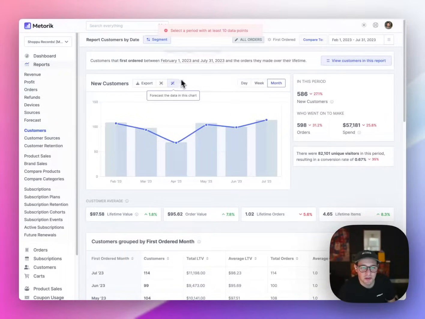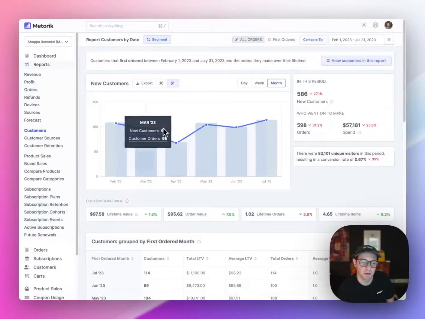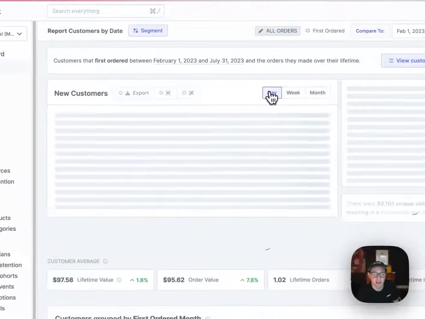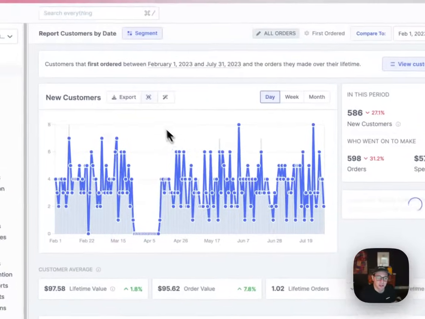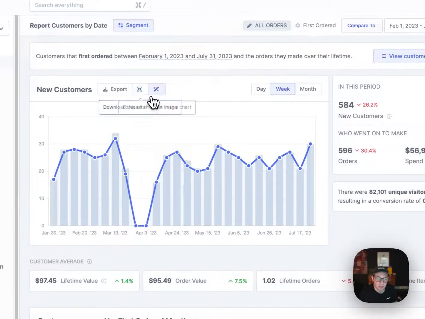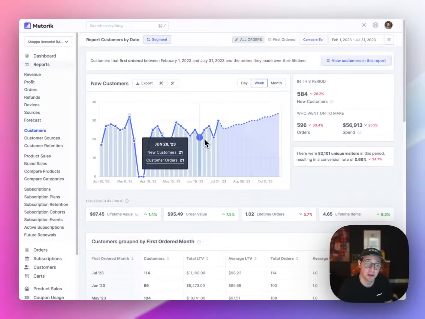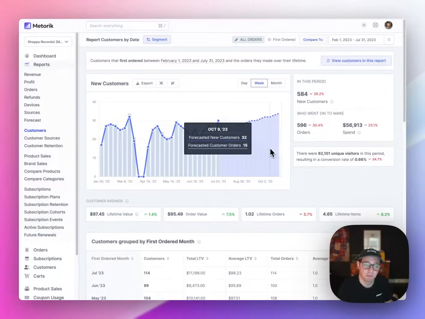And if we click forecast, you'll notice it says select a period with at least 10 data points. Because in order to do a forecast, we need a bit more data. Since we're looking at it on a monthly basis here, there are only 6 data points. So if I was to change this and say, well, I want to look at it on a daily basis, or maybe weekly, might be a bit smoother, then we can click forecast. And that will basically apply a formula to determine a forecasted report.